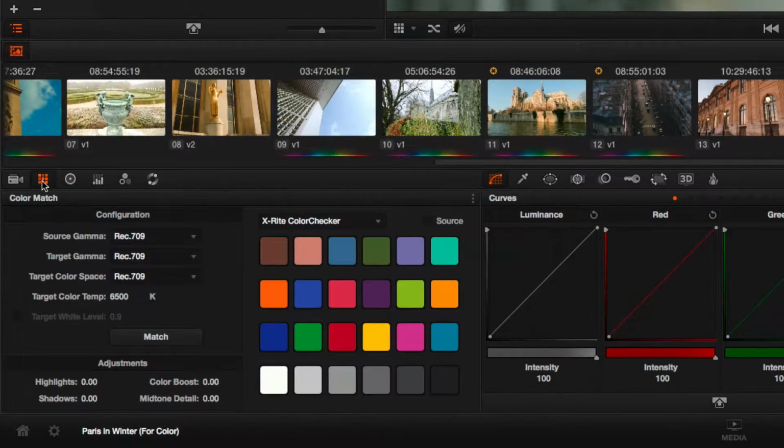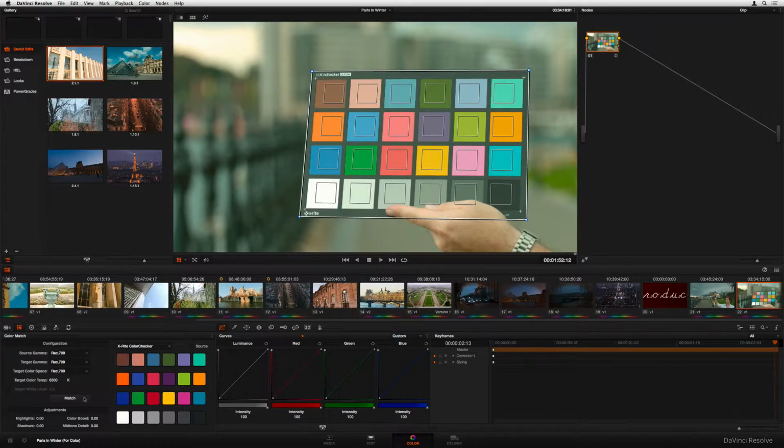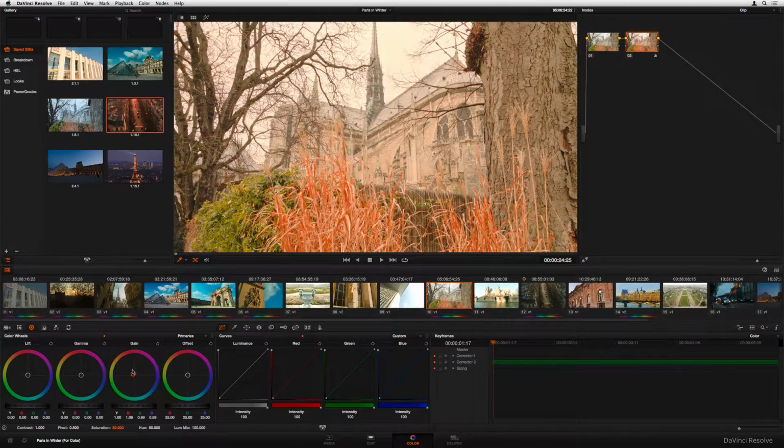In DaVinci Resolve 11, getting started with a grade has never been simpler. An advanced new color match palette automates the color correction process by analyzing selectable industry-standard color charts included in the slate of a shot to instantly arrive at a great neutral starting point. Using color balance controls, it's easy to push the color of a scene to be warmer or cooler depending on the look you're going for.